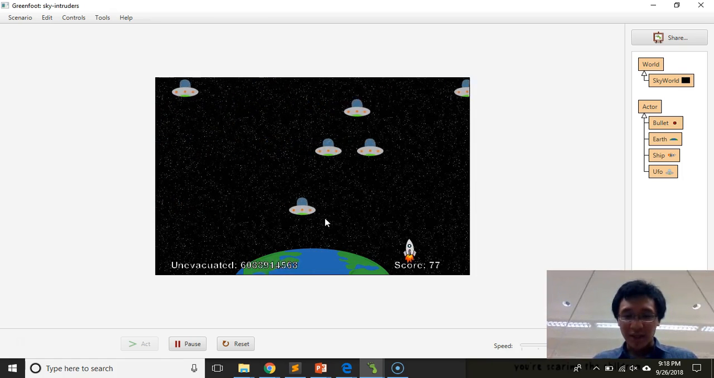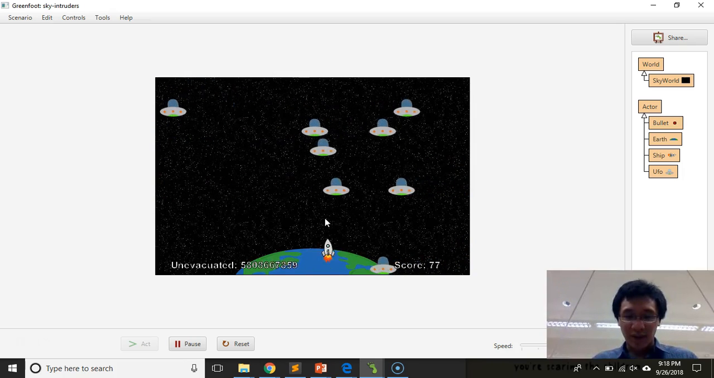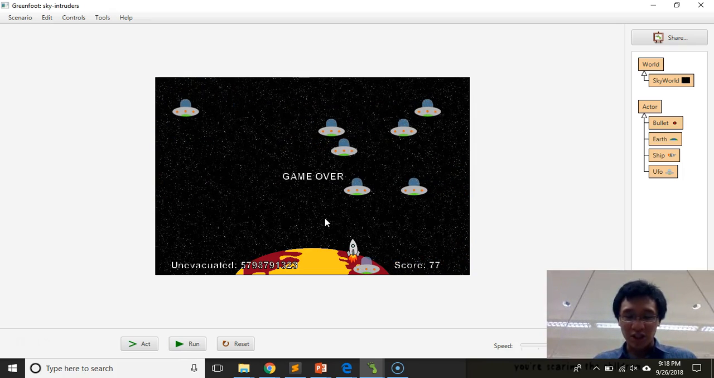If you manage to land a hit, you get 10 points. The goal is to make it to the end of the game when all the people on Earth have evacuated, but if the UFO makes it to the bottom or touches you, there you go, game over. So that's the game, and here's the requirements.